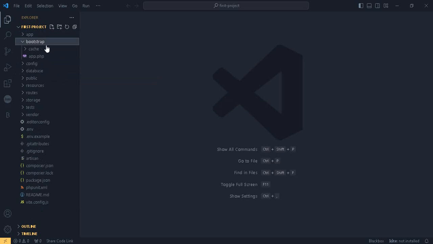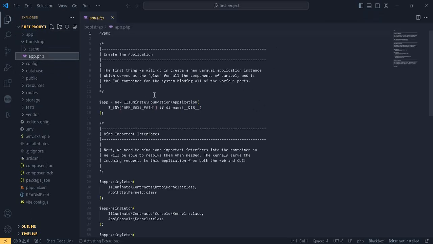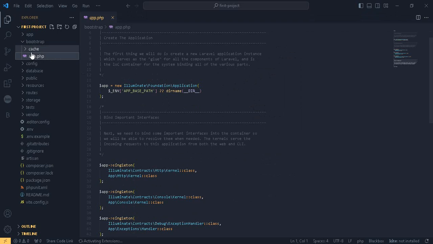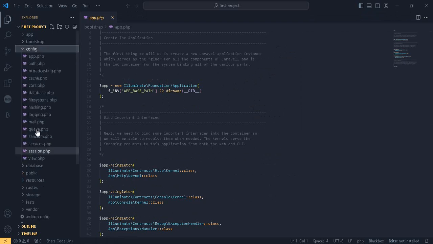Second one is bootstrap. It has cache and app. It's the entry point that makes the application run. And we have the config folder. We have some config files like app config, broadcasting config, cache config, and extras.